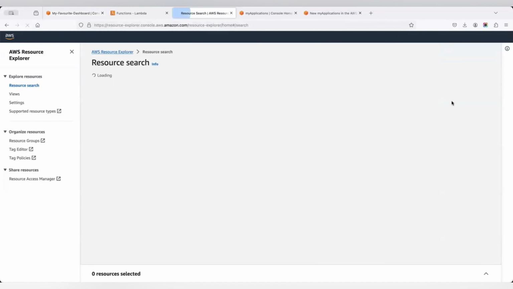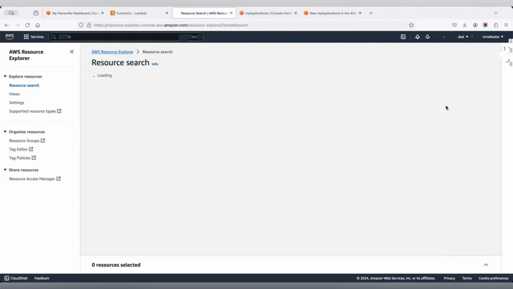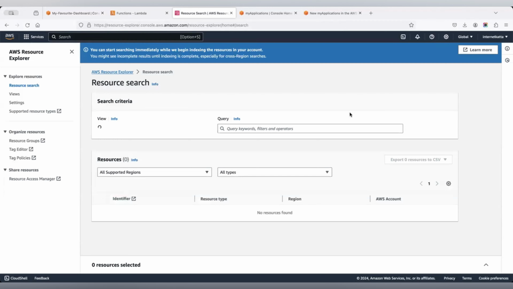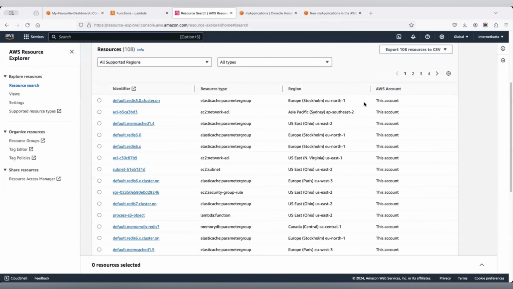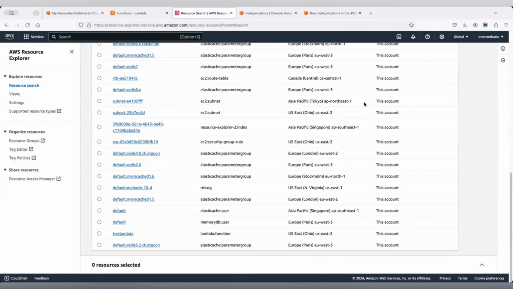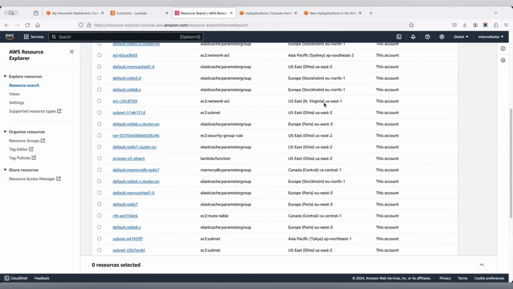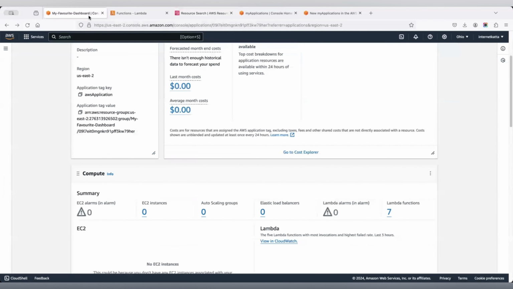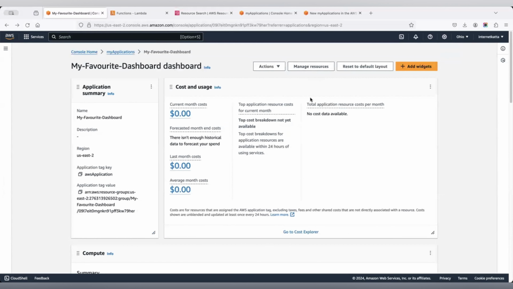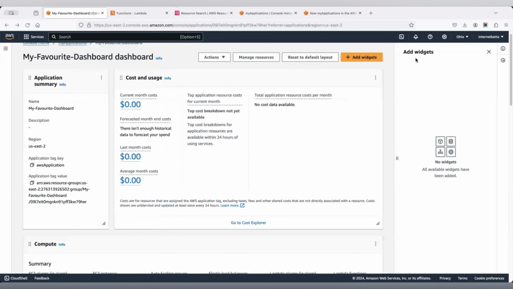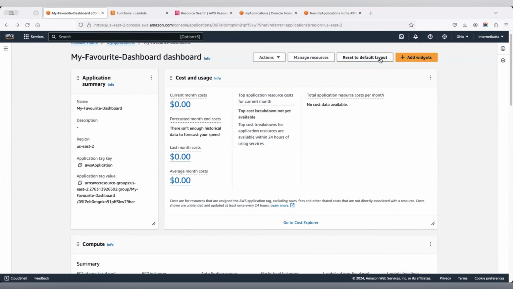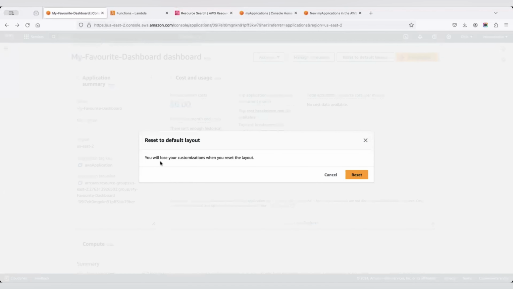In your production account, if you're running many EC2 machines and many ECS clusters, it may take more time. You can see the resources slowly getting added one by one. After you finish that, you can always add more under manage resources. Here you can add a specific widget. There's no widget available right now, but you can configure a new widget also. And if you want to set the default layout, you can do that, but it will lose any customization you have done.